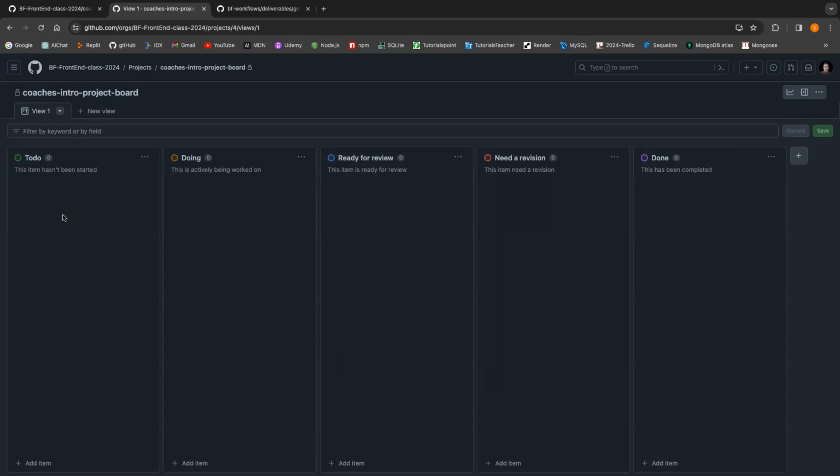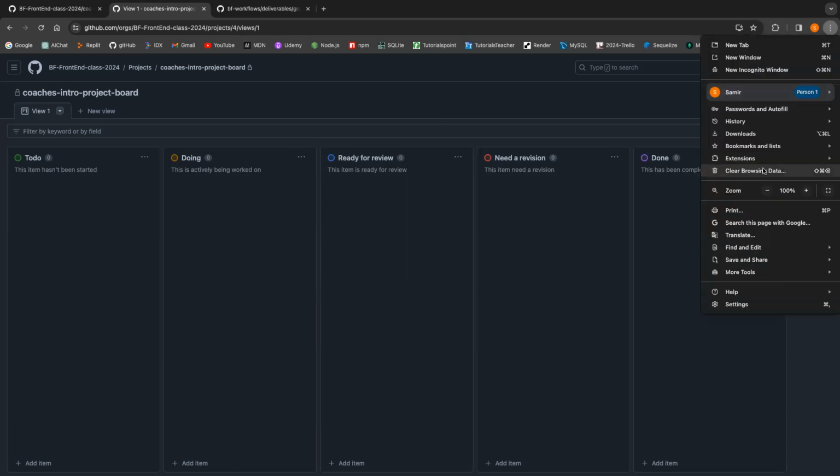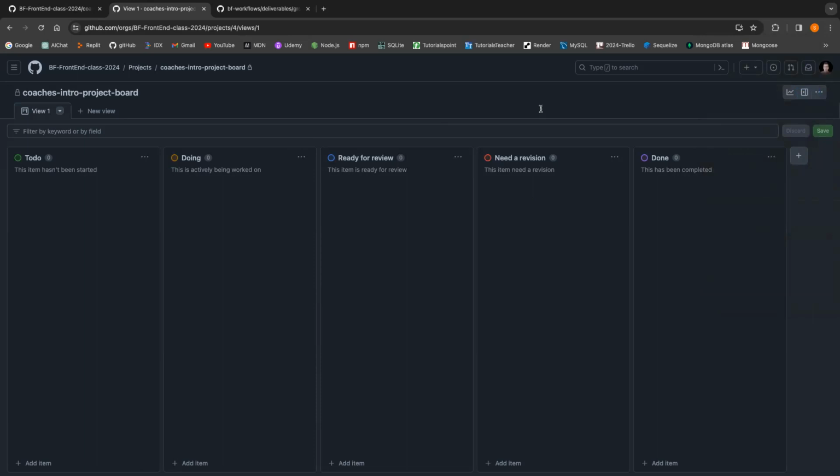To do, whenever you have an issue you want to do, it must be in to do. When you start working on it, you move it to doing. And after that, when it's ready, you just move it to ready for review. Your colleague is going to review it. After your colleague reviews it, if it's good enough, they will move it to done. If not, they will move it to need a revision. And then if your issue needs a revision, you need to move it again to doing, and you will have some notes to modify some of your work. Is the idea of the project board clear?